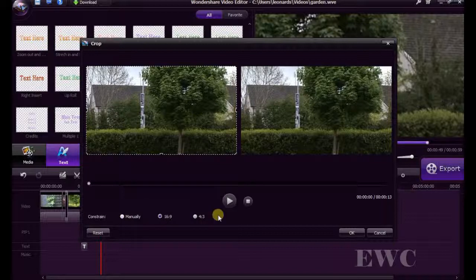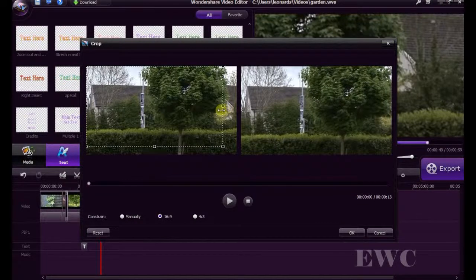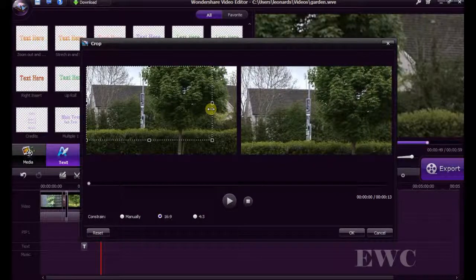I'll select 16 by 9. I click over here in one of these corners. It wouldn't matter where I click. I can click here to the right hand side. It maintains the 16:9 ratio that I have selected down here. It doesn't matter where I go.